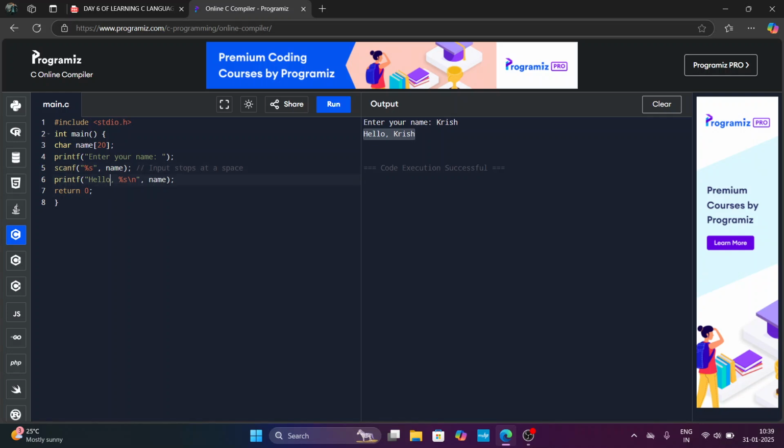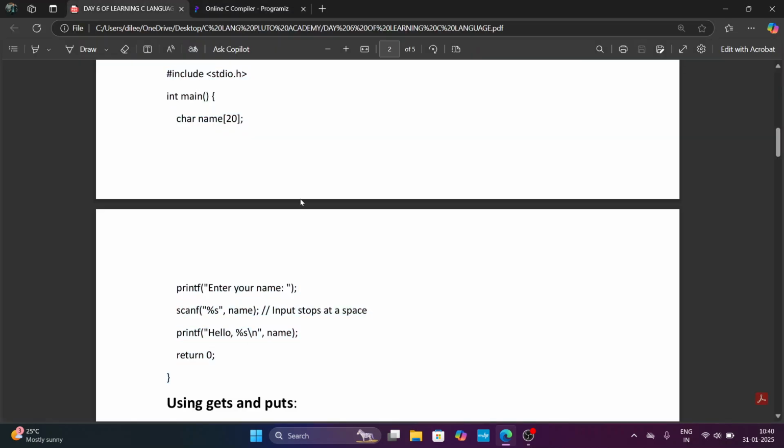If I want to add something, hello, welcome to C programming Krish, I will run this again. Enter your name. I will enter Krish. The output is hello, welcome to C programming Krish. Like this we can use input and output, printf and scanf. I hope you understand this concept.